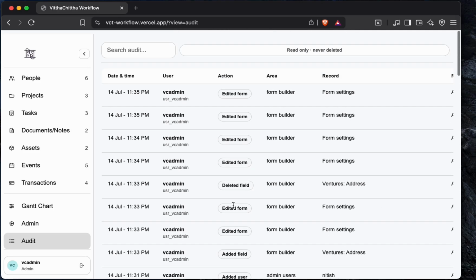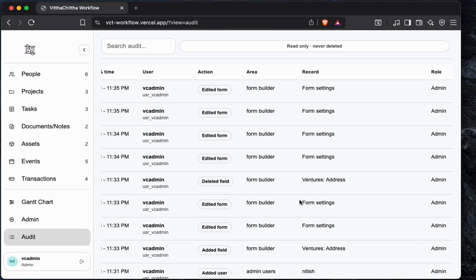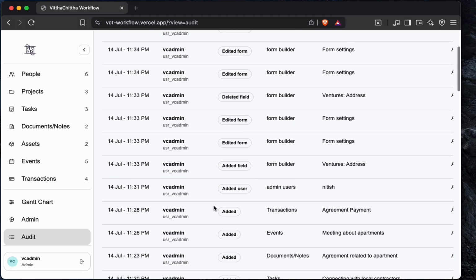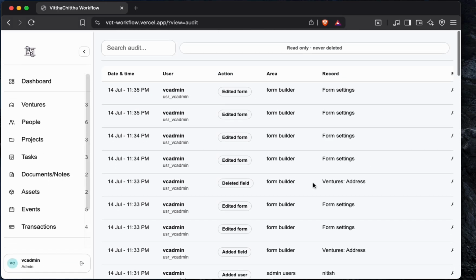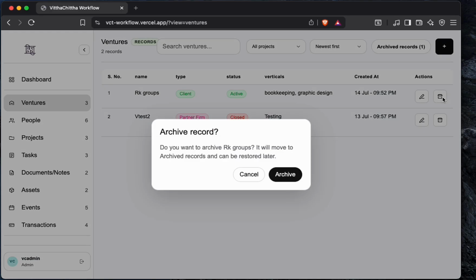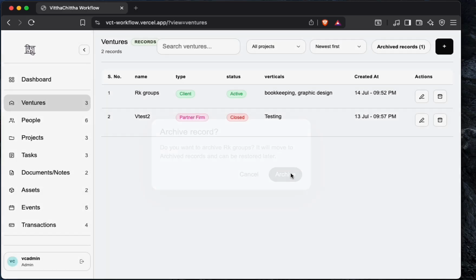This is auditing. And you need to understand this cannot be deleted at any cost. No one, not even admin, can delete this. This is the admin. And at the ventures level also same thing. Ventures and projects cannot be deleted. You can only archive it. If you click on it, it won't say let's delete this. It says archive it. Click on the archive.